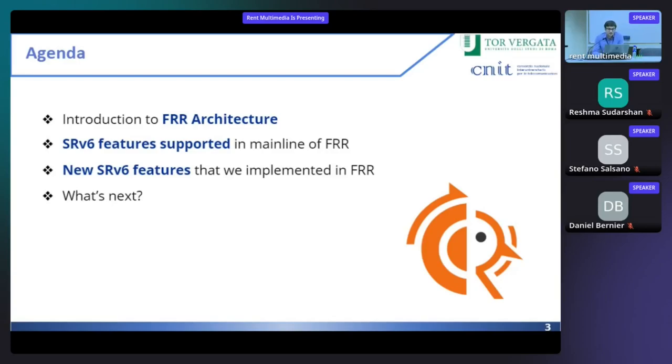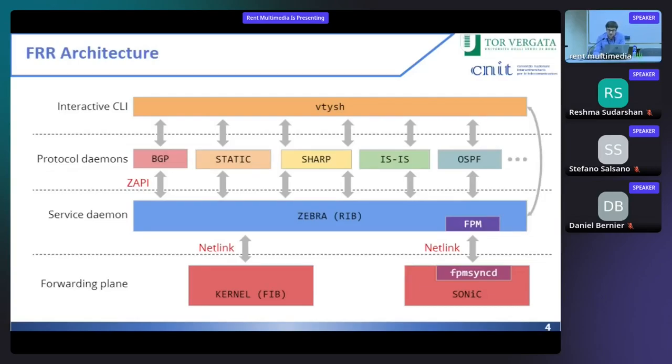So how does FRR work? We have a daemon called zebra, which provides RIB functionalities and acts as an IP routing manager. On top of zebra, we have several routing protocols like BGP, static, OSPF. These protocols talk to zebra through a protocol called ZAPI and do things like telling zebra to install routes in the kernel, for example. Zebra talks to the Linux kernel through a Netlink interface. It is also able to push the routes to SONiC through a module called FPM. The communication between the FPM and SONiC is based on a TCP connection, and the format used to encode the messages is Netlink.